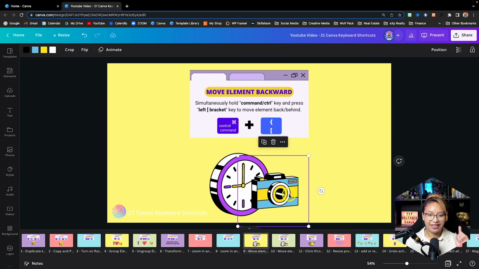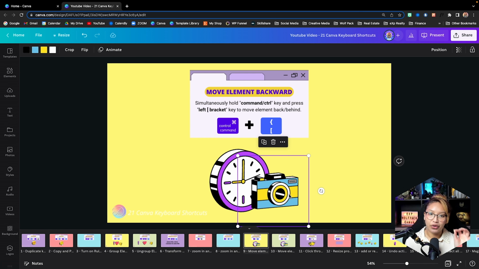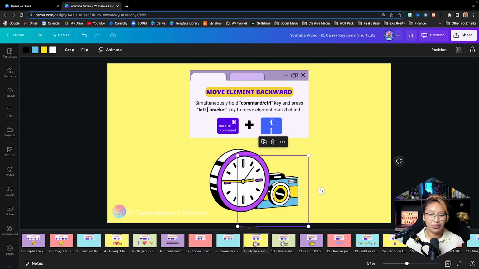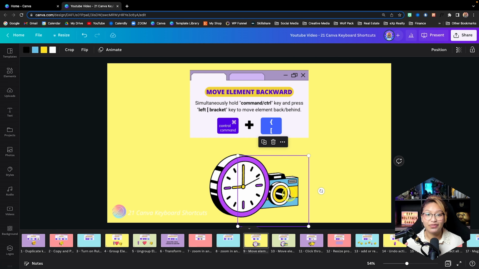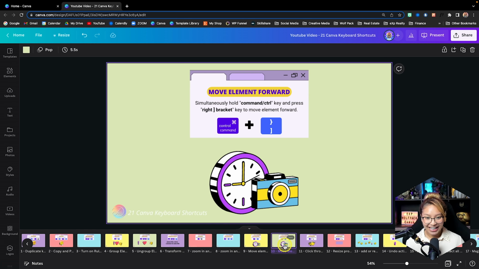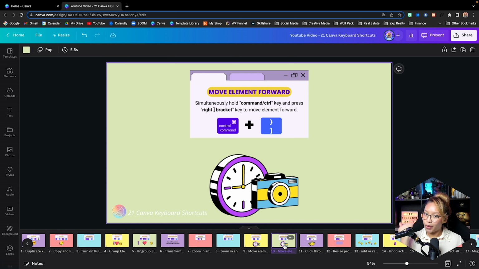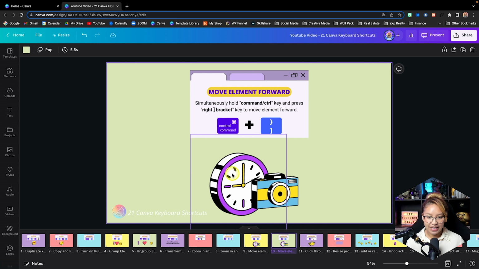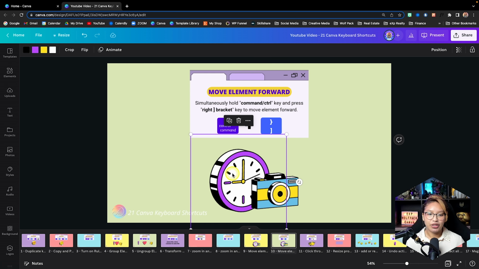Next up we have move element backwards. So let's say we want to move this camera behind the clock without moving the clock. So to do that, we are going to hit the Control or Command key and the back bracket. As you can see, the camera shifted right back. Now let's say we want to move the clock forward without moving the camera. So let's click on the clock here, and we are going to hold the Command or Control key, and we are going to hit the forward bracket, just like that.